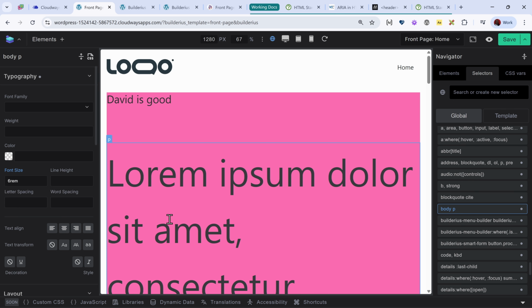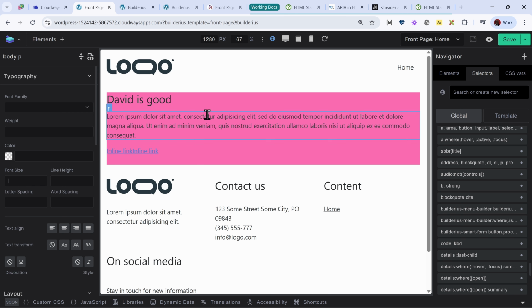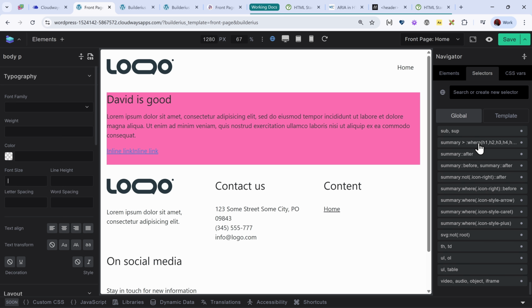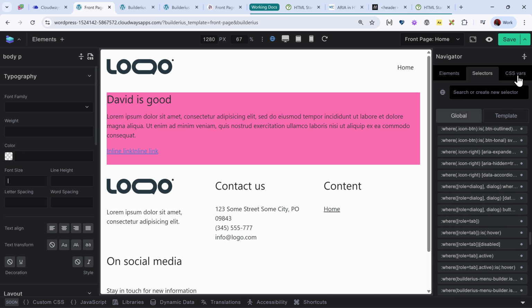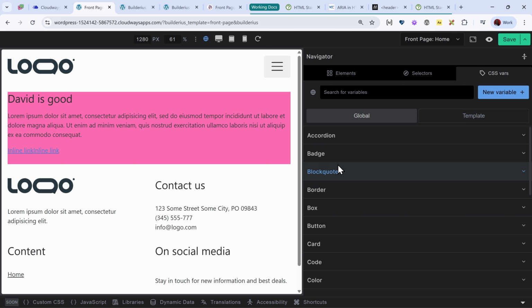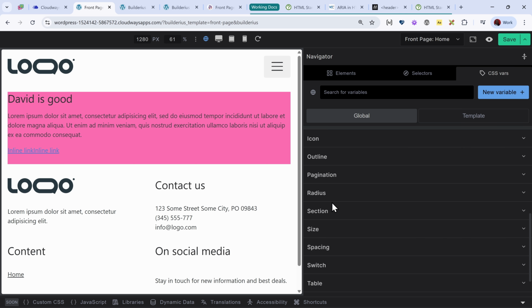You can see all of my body P tags have 6 rem, but we don't need that. Let me just delete it. And you can change any of the selectors. You also have access to CSS variables. So I click on variables. You can see any of the variables that were created and change them.